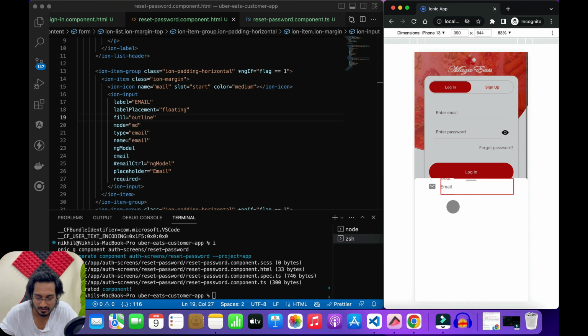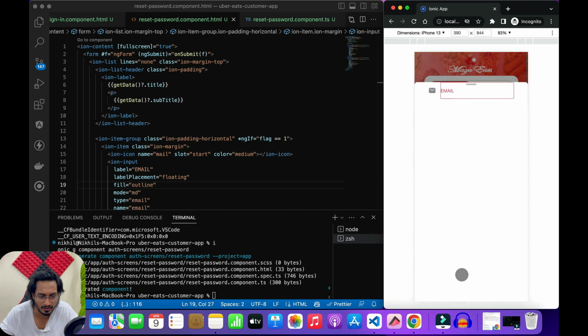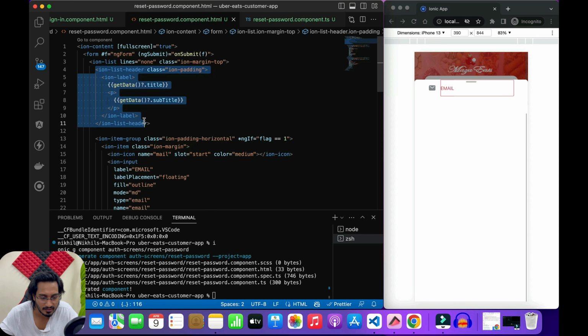Just look at that. Now it is moving towards the top, right? That means I want to show this stuff, but I won't be able to show it unless I click somewhere else. Then it should come up. No, it is not coming up now. So in order to resolve this problem, I'll just cut this ion list header from here, or in fact the whole stuff, I'll copy it up and comment this particular one.